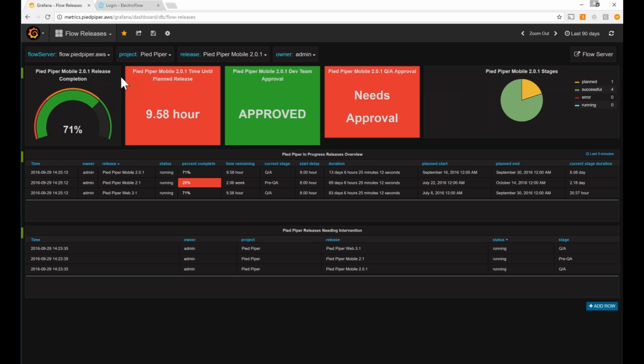The second widget here indicates how much time we have left until our release deadline, which we're getting pretty close to at this point. The third widget displays a status of our manual step for our release. So we have a manual step between dev and QA, and this is letting us know that we've been through and approved that stage. Our fourth widget, still on the top row, is another manual step in our pipeline to indicate if our QA team has given a final approval to actually push it to production.